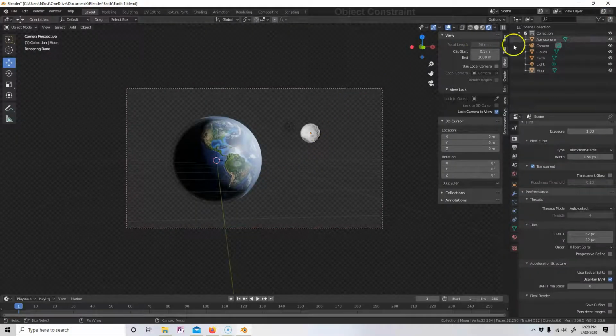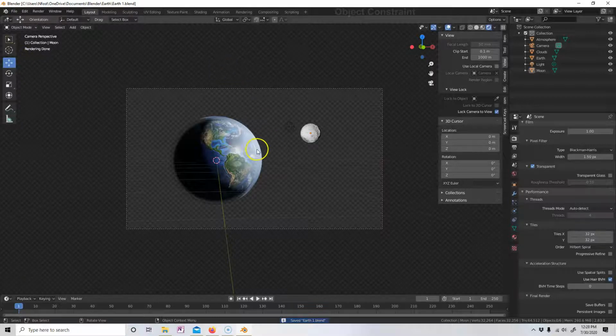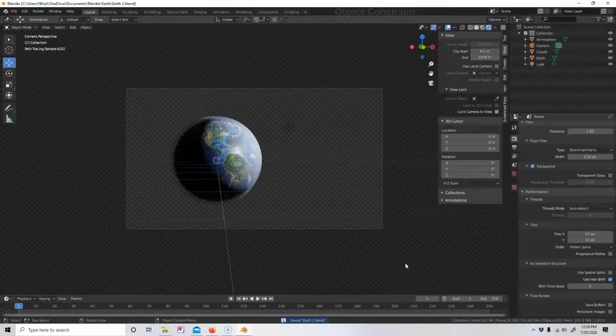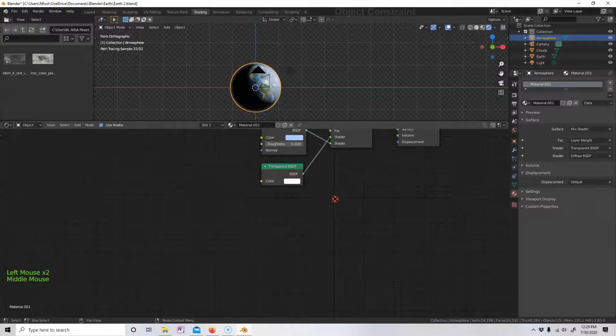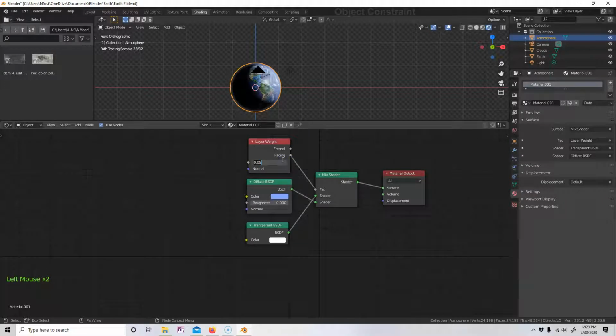Alright, so I don't need the moon. So as sad as it is, let's save it. And let's get rid of our moon. And save it again. Save as. And let's call this Earth 2 by hitting that little plus button. That way every time we save it, we're good. Alright, so making a little correction to the atmosphere, making it a little bit bluer, and perhaps a little bit less transparent.